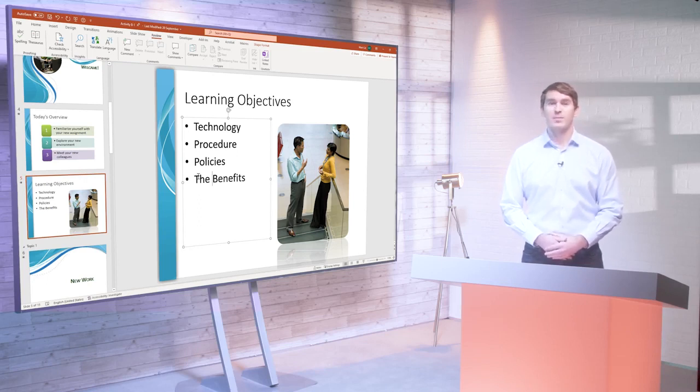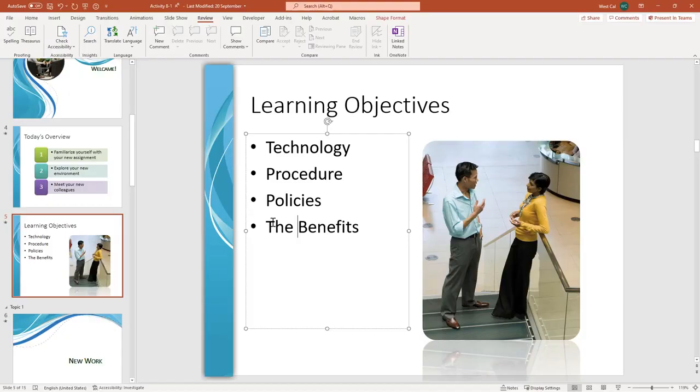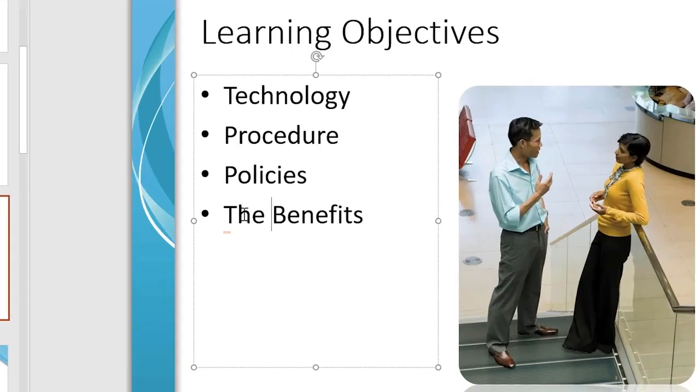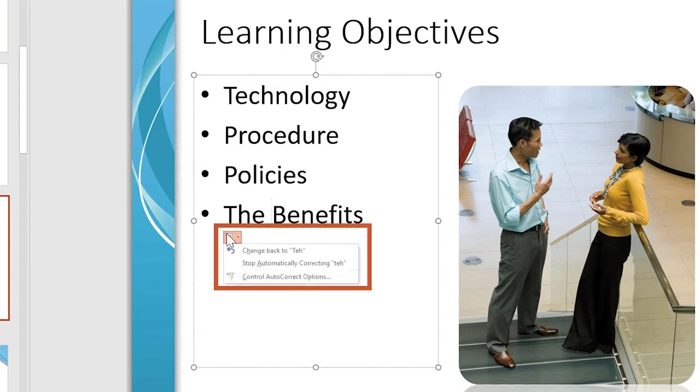Corrections are indicated by a blue bar underneath the correction. When you hover over the bar, you'll see a lightning flash symbol. The drop-down choice lets you reverse the autocorrection that PowerPoint has made. You can also modify the feature by clicking the blue bar underneath the correction and selecting Control Autocorrect Options.